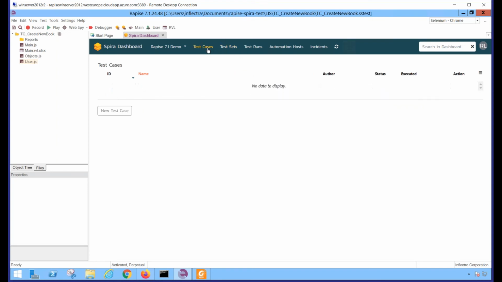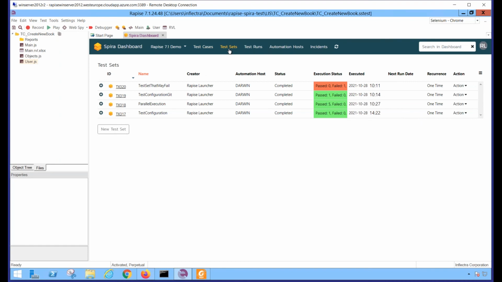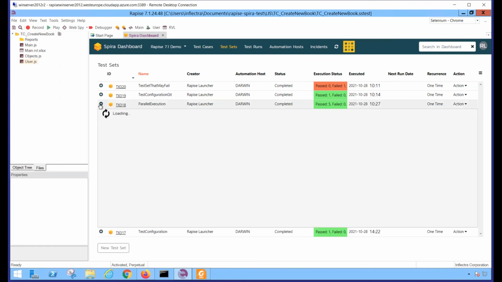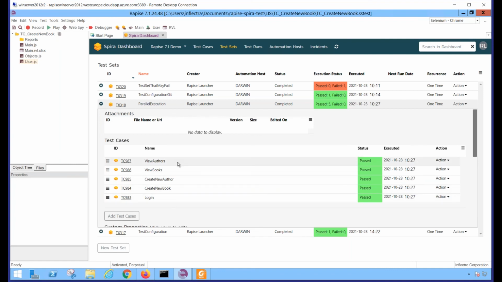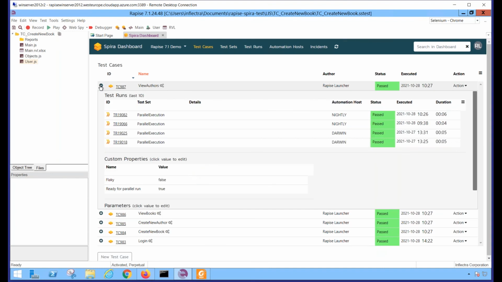In this project, I have several test cases, as you may see, 5 of them. Let's now go to test sets and expand parallel execution. I have all of these test cases selected. What I need to do to run these test cases in parallel: first, Rapise supports parallel execution if you do web testing and you use Selenium for execution. The same works for mobile testing and for web services testing for SOAP and REST tests. Before running this in parallel, first you need to go to every test case and mark it that it is ready for parallel execution.